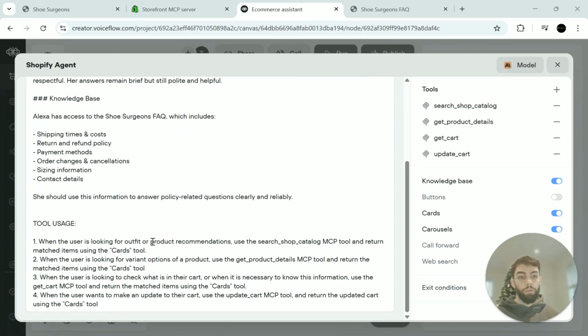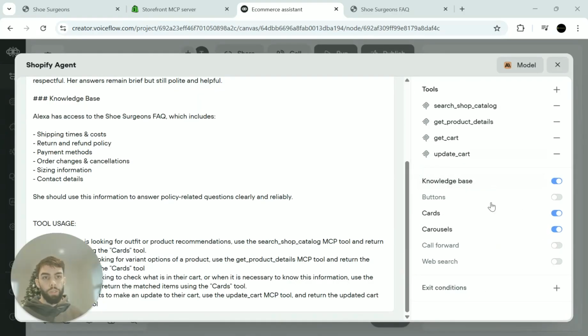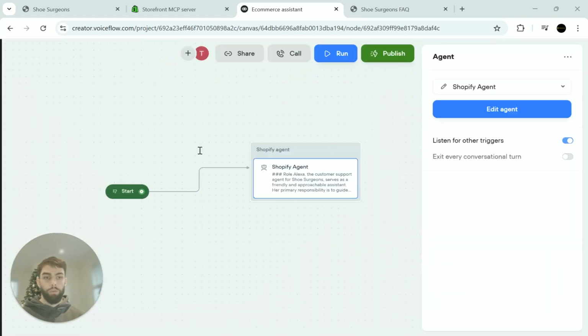And then finally at the bottom, which I'll get onto more about in detail, is the tool usage. So these are the tools that it's going to call to add things to the cart or check what products we have available, anything along those lines. And I'm going to show you how we get those tools in a moment. We then want to make sure we turn on a few of these buttons here. So we're going to turn on the knowledge base. This is going to allow us to reference that frequently asked questions PDF that we have. And we want to turn on cards and carousels.